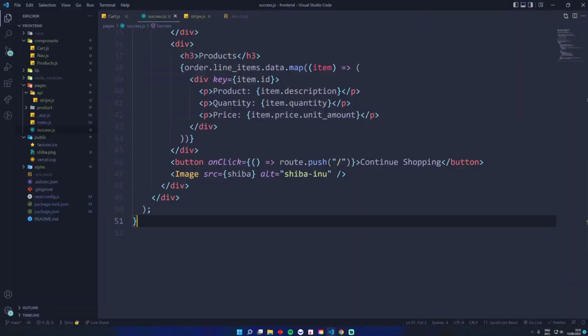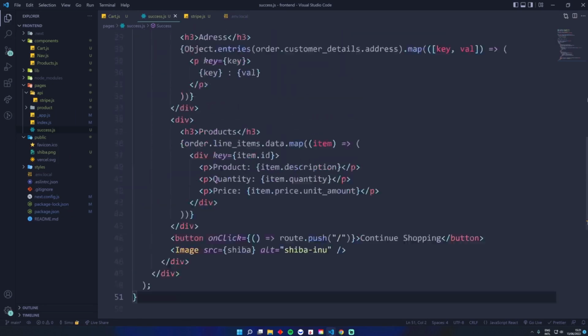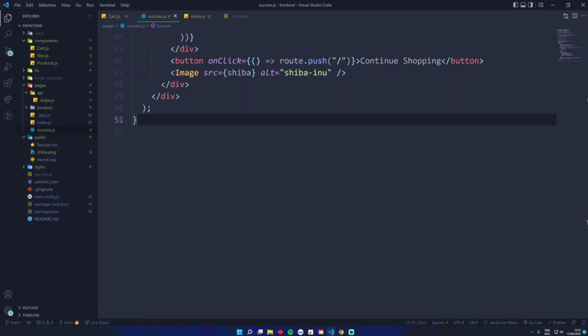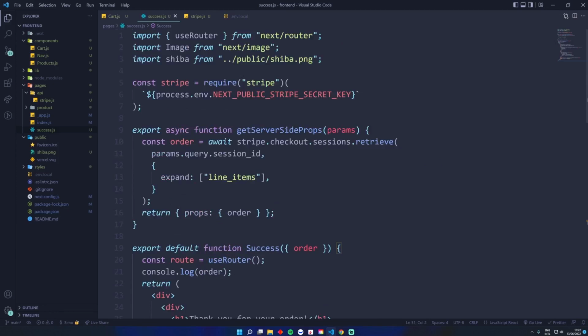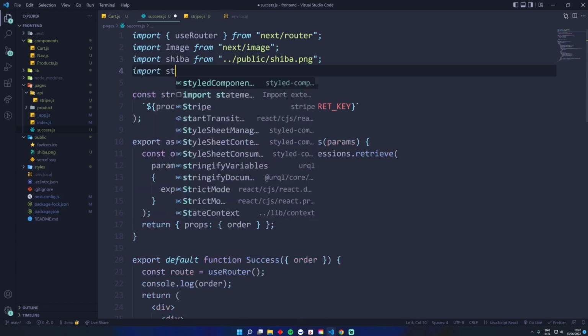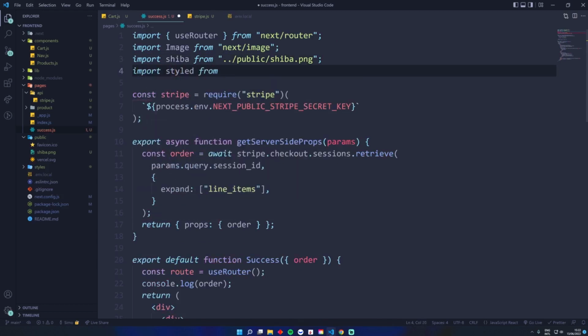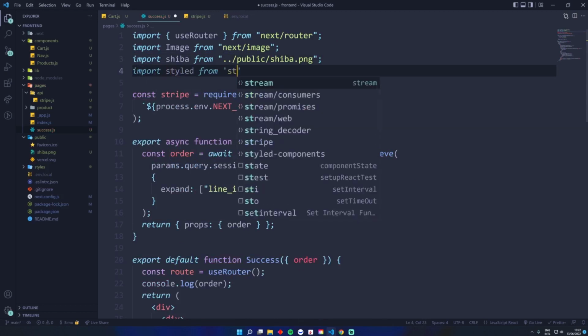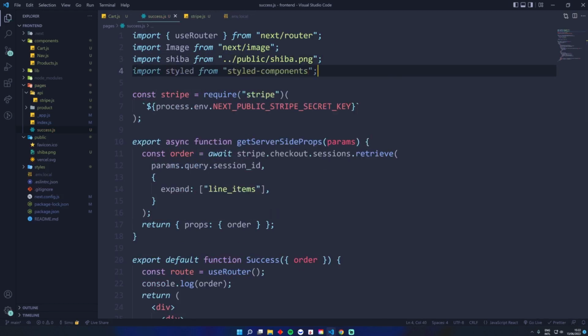Okay, so that's done. Let's style this up a little bit because it's quite ugly now. And since this is just one success page, I'll just add the styling in here, to be honest. So we'll do import styled from styled components. Perfect.